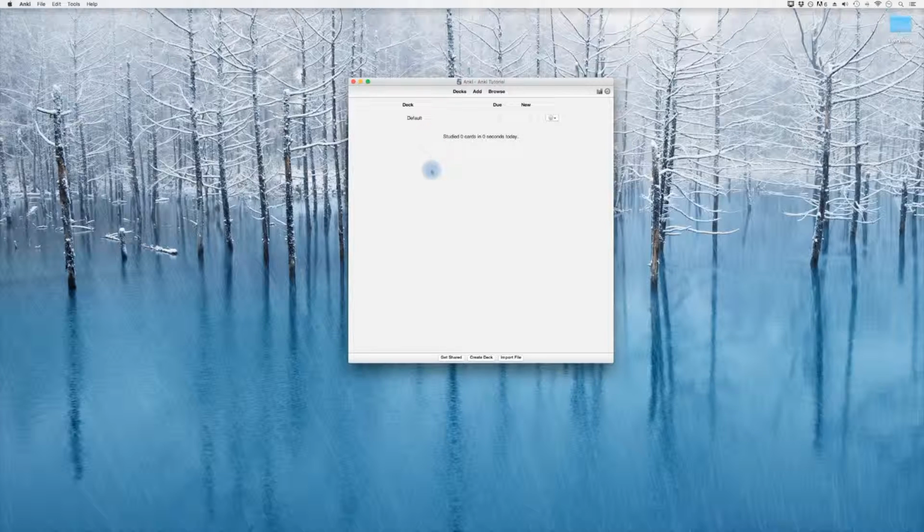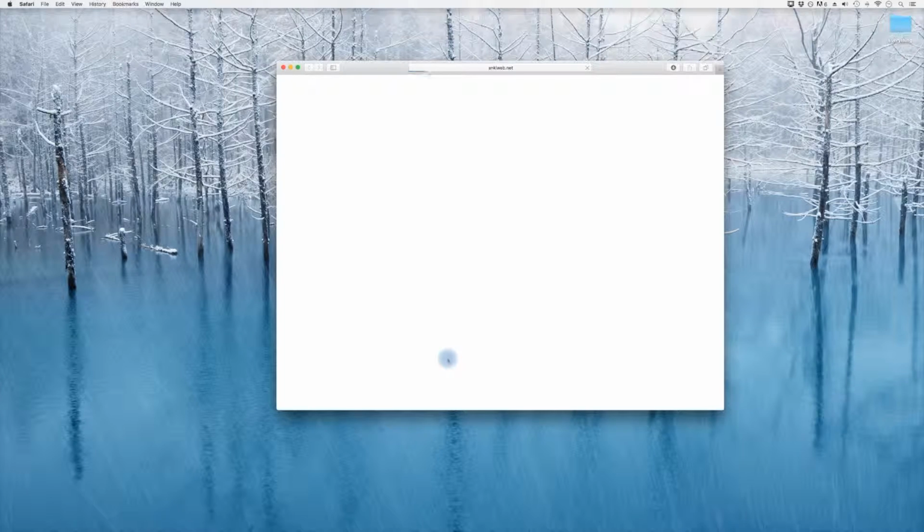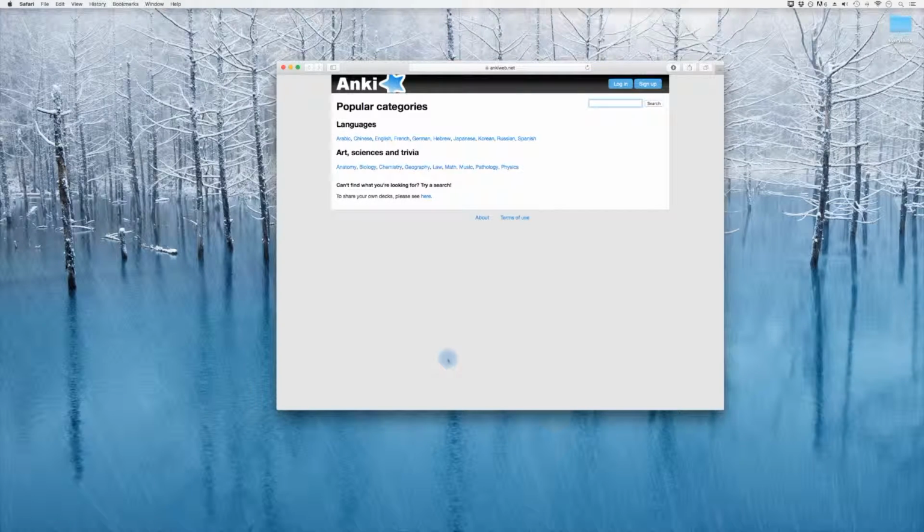Let's get started by downloading our German deck. On the bottom left, we can click on Get Shared, which will bring us to Anki Web, where other Anki users have shared their decks on various subjects. Feel free to look through them. I recommend the deck that I made, which you can find by searching for Essential German.